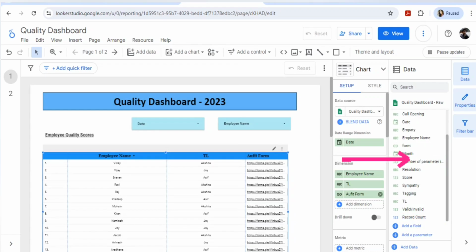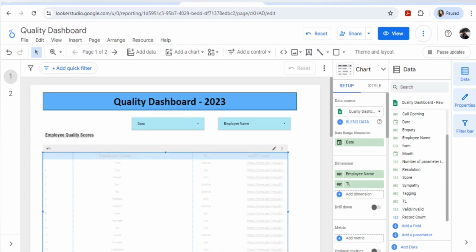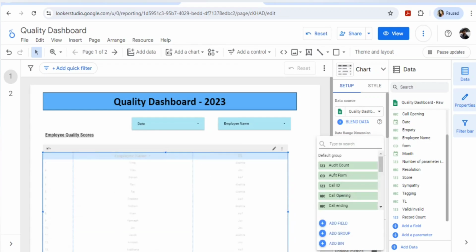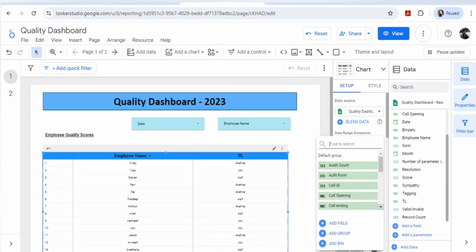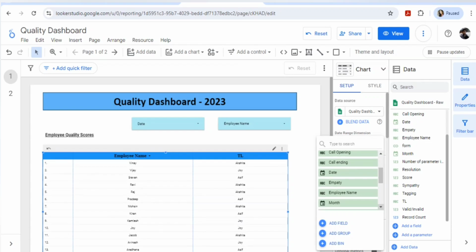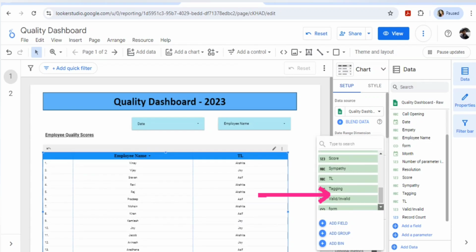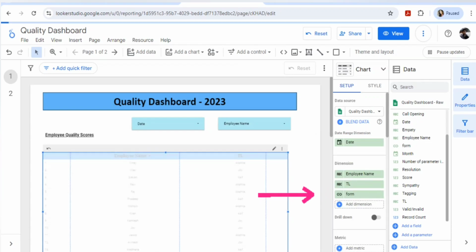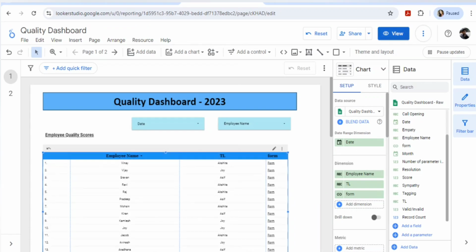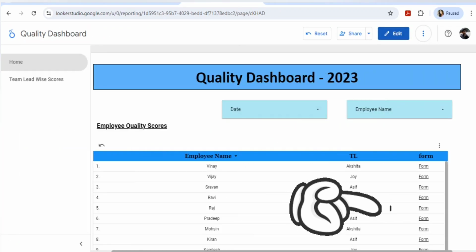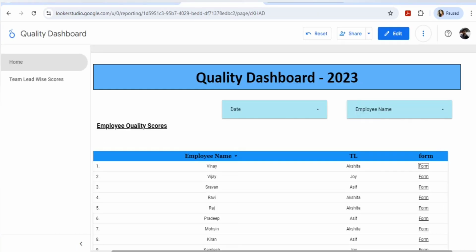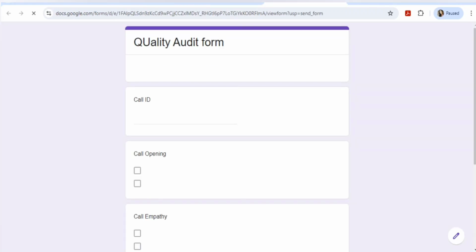Now I'll replace it with the audit form. Let me delete this and choose form instead. Let me remove this and choose where is form. Yes, here it is. Done. Now it's added. Let me do view. Yes, you can see here the form got added. In this way you can add a hyperlink on the audit forms.